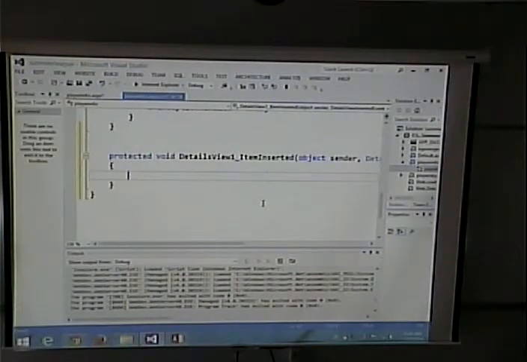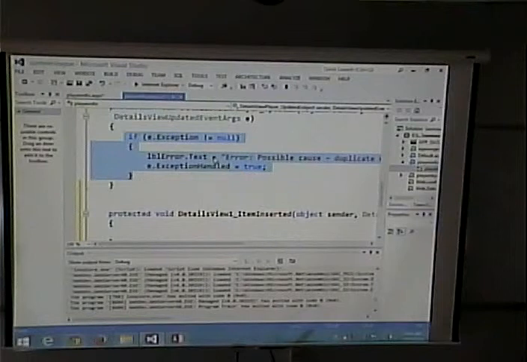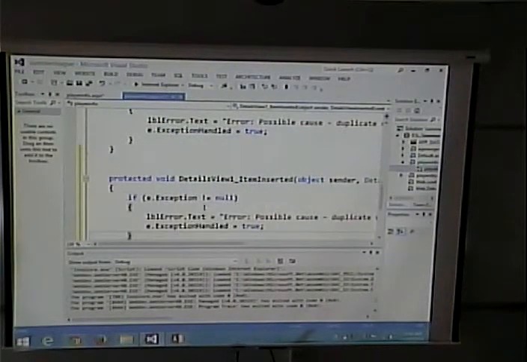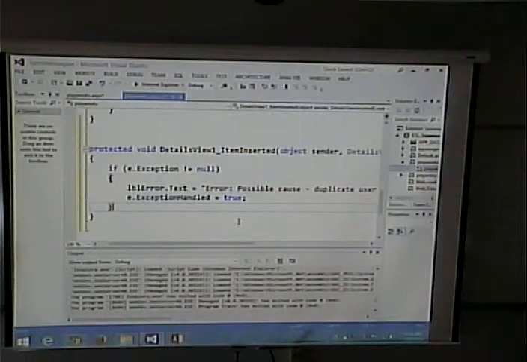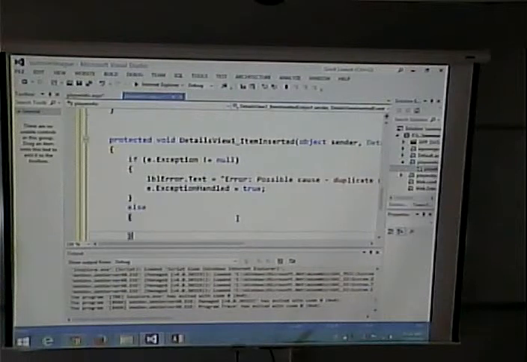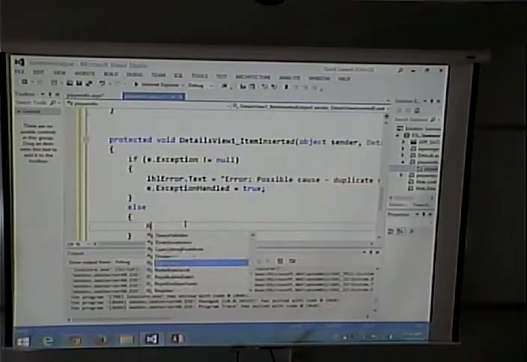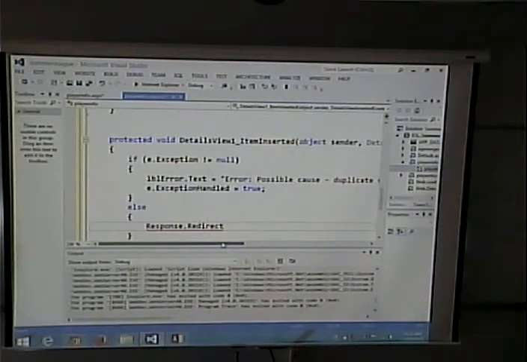So what I'm going to do is very similar to what I did here. Probably the same probable causes for an update as when I do an insert, especially given the fact that I'm auto-generating the key. So that's a reasonable enough message to keep. But if there's no exception, I want to redirect, and I will use Response.Redirect to the login page.